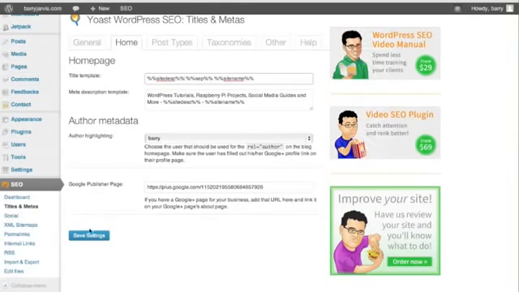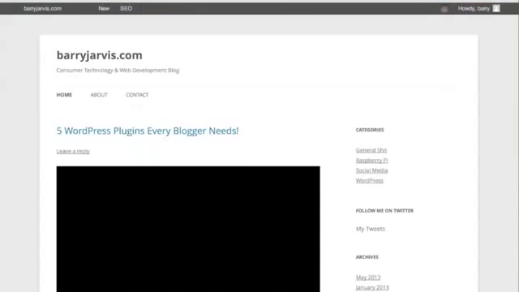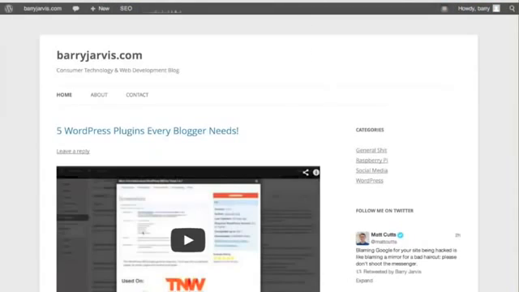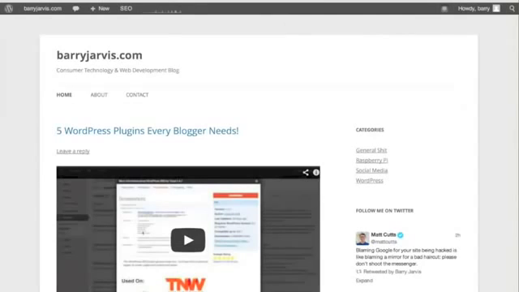So if I just quickly save those settings, I've changed it from blah blah to the site description dynamic tag. And if I go to my live site, keep an eye on the title here. I'll refresh, and you can see now that it's actually using my site description, which is this consumer technology and web development blog. So now I've got keywords within my title, and if we hover over it, there's the full title there.